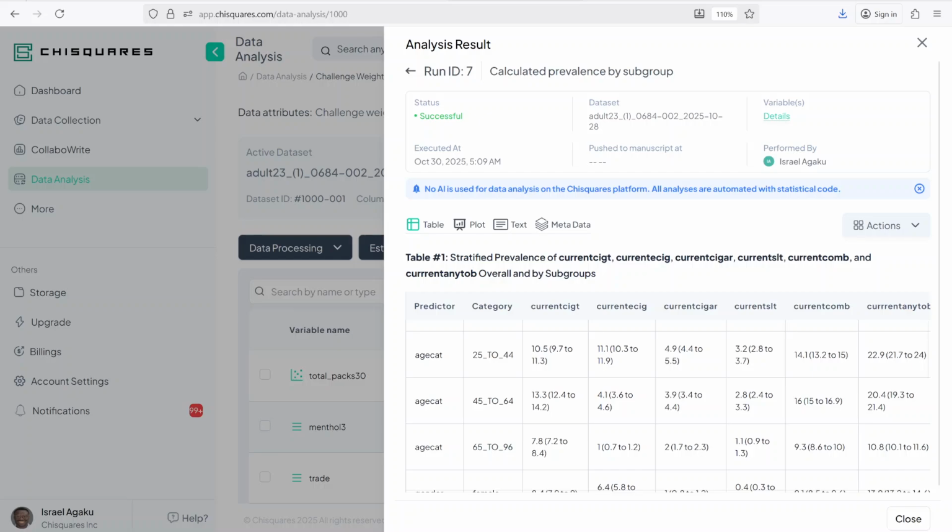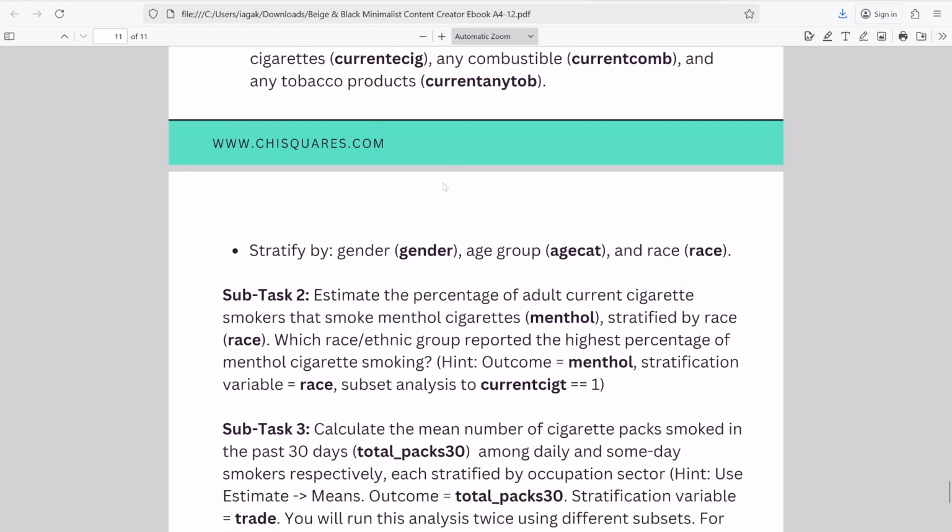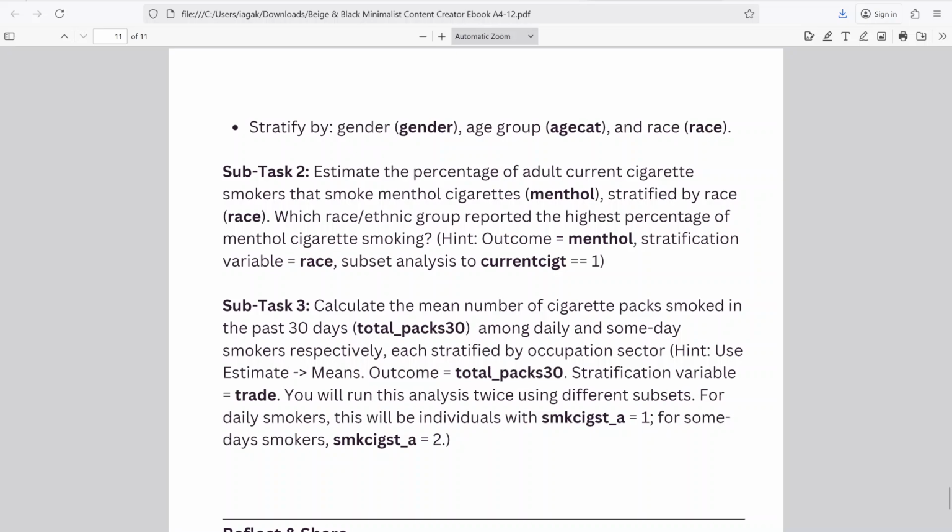Now let's go back to task number 2. Task number 2 says estimate the percentage of adult cigarette smokers that smoke menthol cigarettes, stratified by race. The hint here is that our outcome is menthol, the stratification variable is race, and this time around, we are not analyzing the data among the whole population. Rather, we have to subset our analysis to current cigarette smokers.